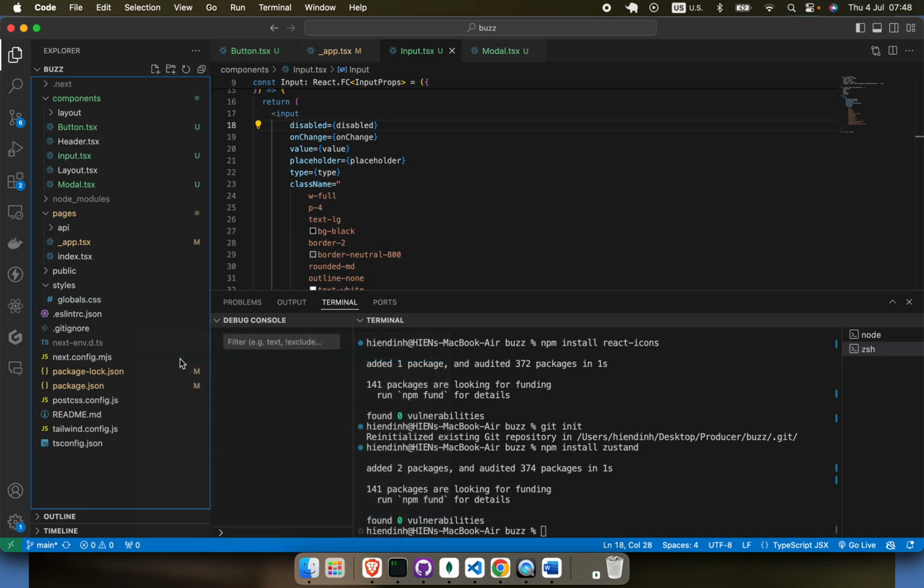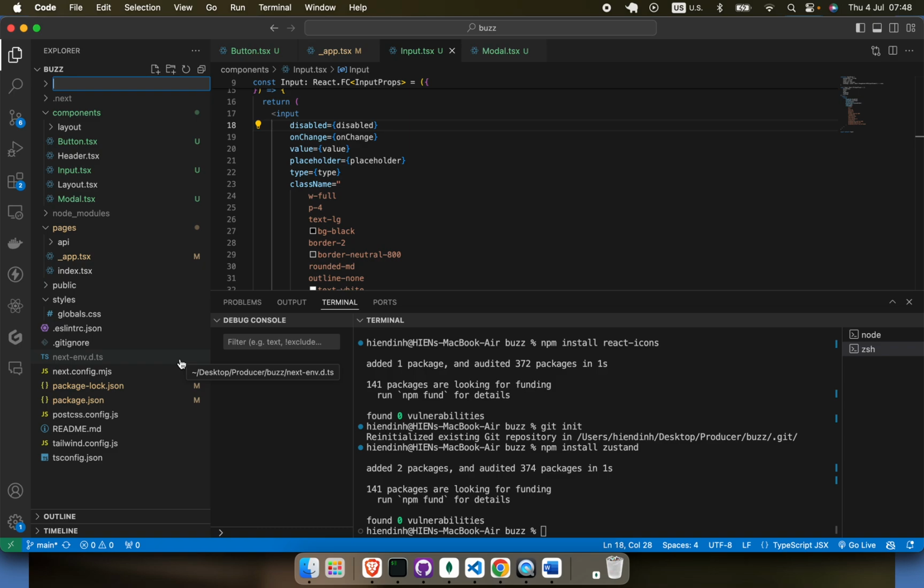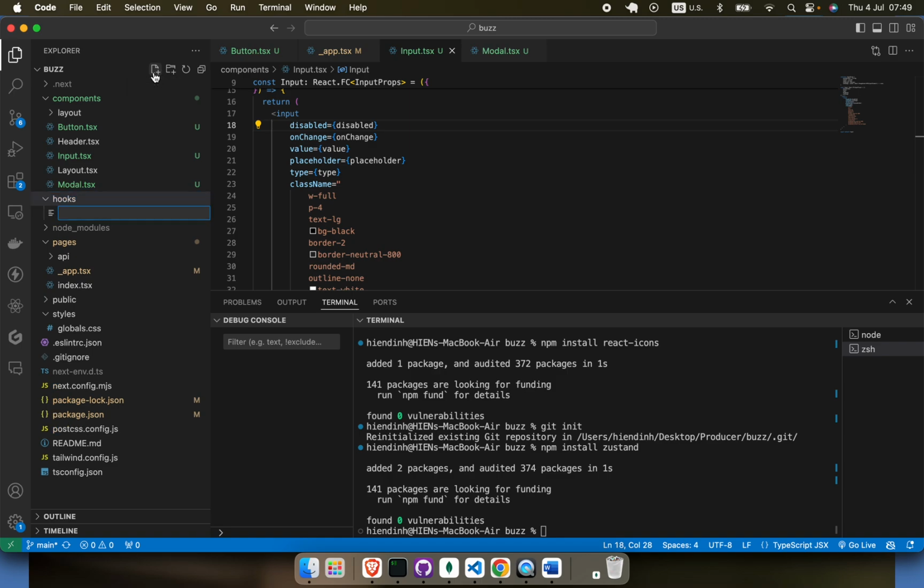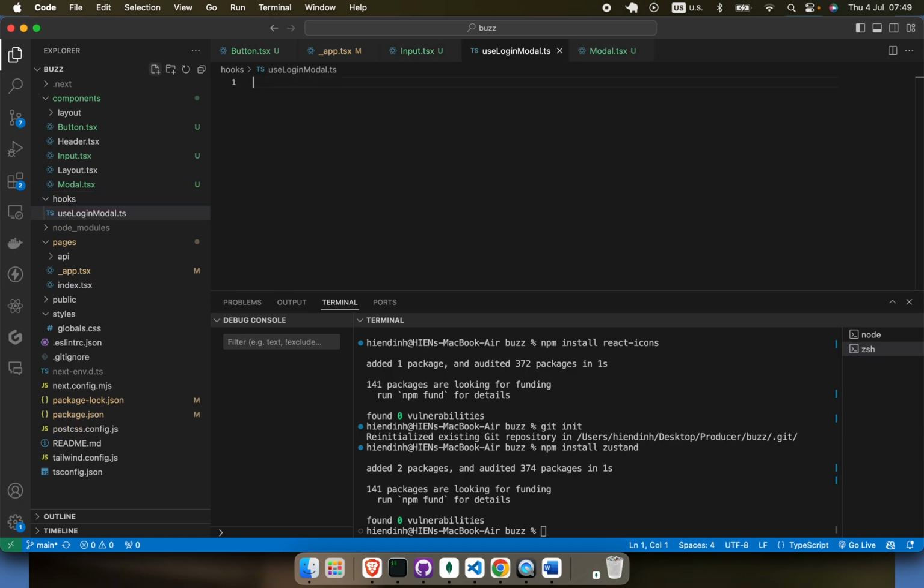Like that. And we're going to write an interface for our login modal. So interface LoginModalStore: isOpen is a type of boolean, onOpen, which is a type of function, and onClose, which is a type of function as well. That's it. And now we're going to create a hook to control our login modal.